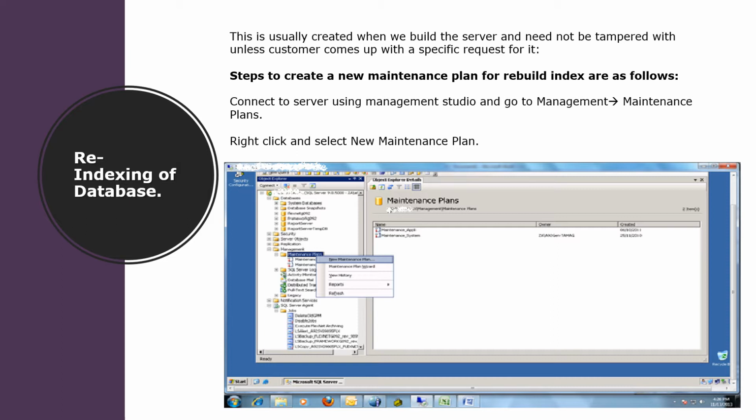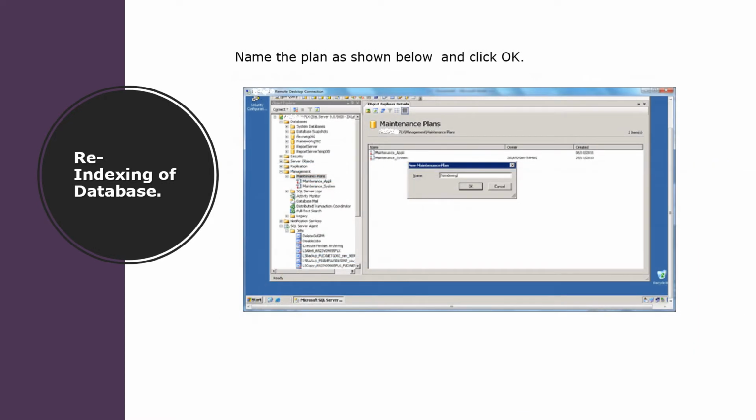Connect to the SQL Server using the Management Studio, go to Management, Maintenance Plans, right click on it and select the new maintenance plan as shown in the below picture. Now name the plan as shown below and click OK.